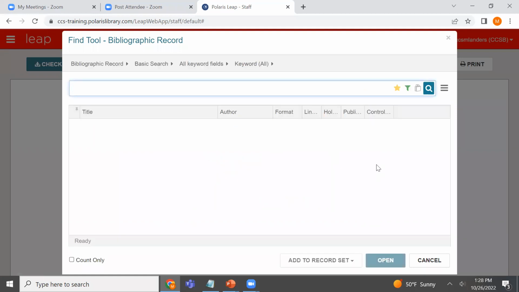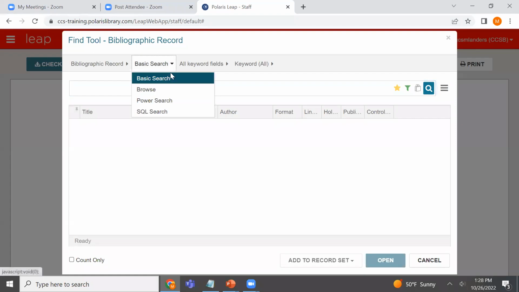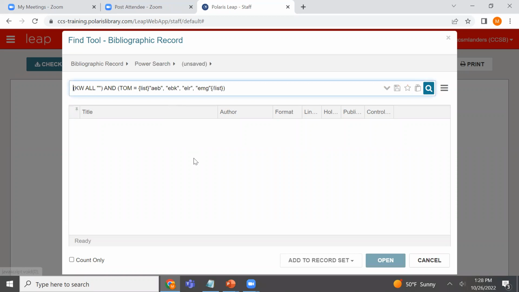Now let me apply this filter to my search. We've got things mostly set up. So again, it's that translation part. I'm going to translate my search from basic to power so we can see what this looks like in Power Search language.